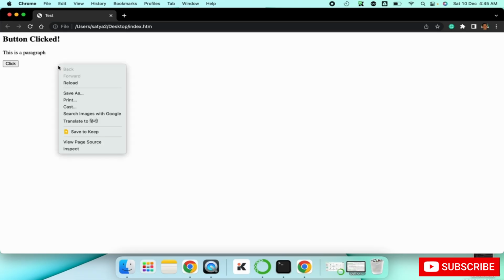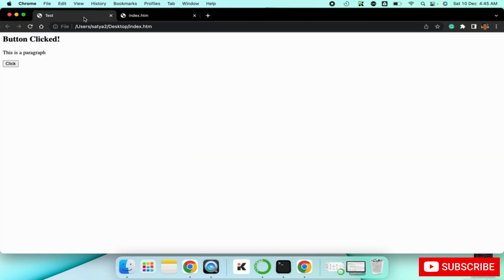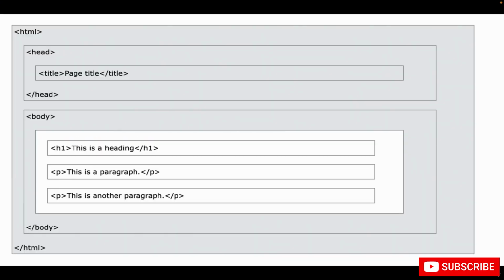If we right click this page and click on view page source, we get this HTML source code. So this is the HTML code we have written to produce this output. Many of you will be familiar with this HTML code, but if you are not, I'll explain it to you. It's pretty easy. Any HTML document begins with the HTML tag and ends with /HTML.